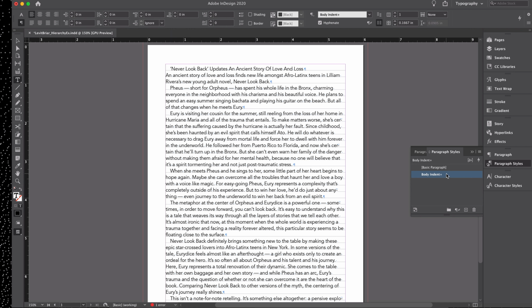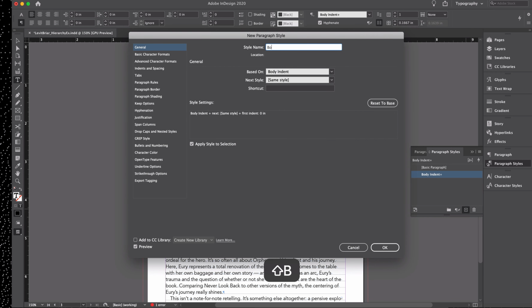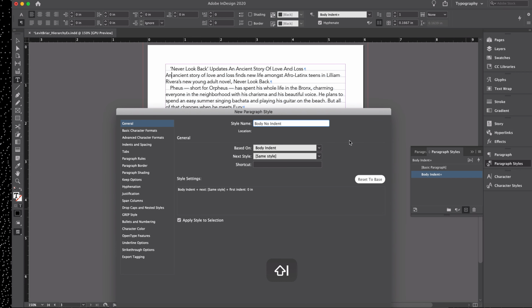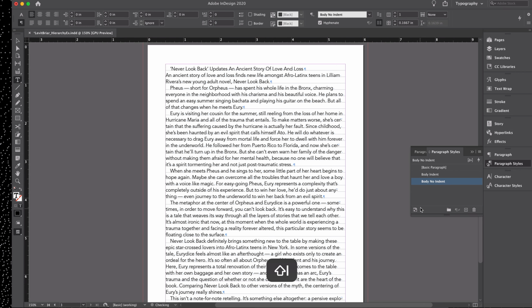Now notice I've got that plus. That says, hey, by the way, you've overridden this style. If I click into this paragraph, no plus, because I haven't overridden the style. Click back in here. I'm going to Option click Create New Style, and call this Body No Indent. And make sure that Apply Style to Selection is selected, and now we should be good to go. I'll click OK. And there it is, Body No Indent. And you are going to use this style much less, Body No Indent, than Body Indent. So that looks pretty good.